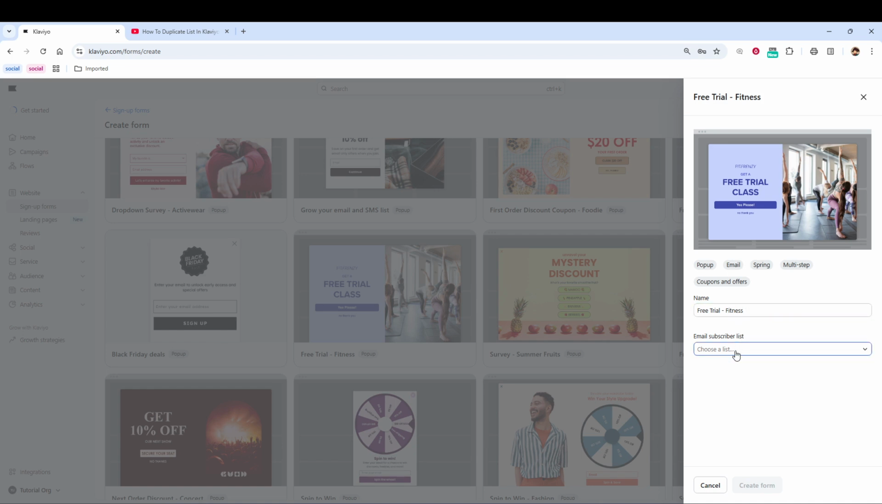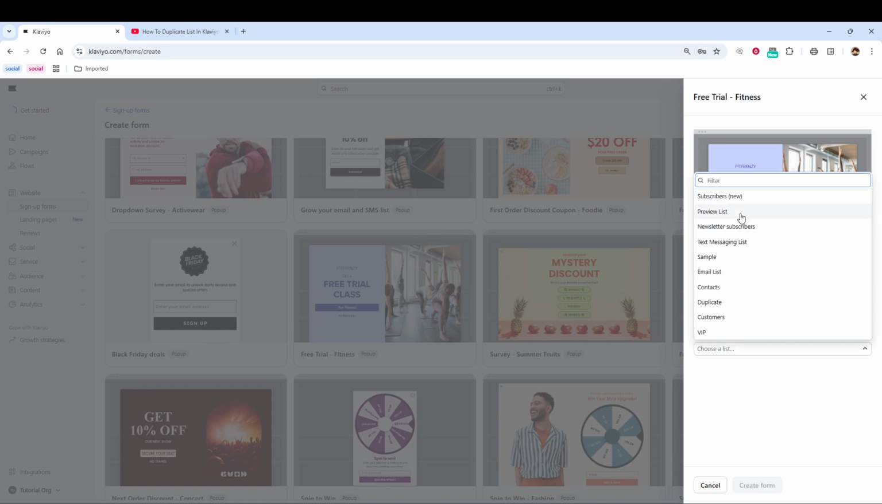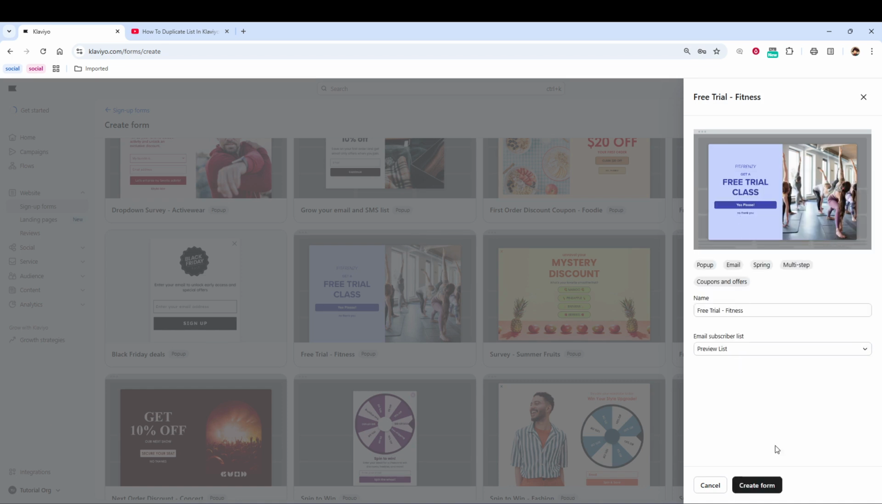Then choose the list where new subscribers will be added. This is important because it controls where contacts go in Klaviyo, and it affects the flows and campaigns they may receive. Select the list you use for general marketing emails, such as a newsletter list, or whichever list matches the purpose of this form. Once the name and list are set, click Create Form to enter the editor.